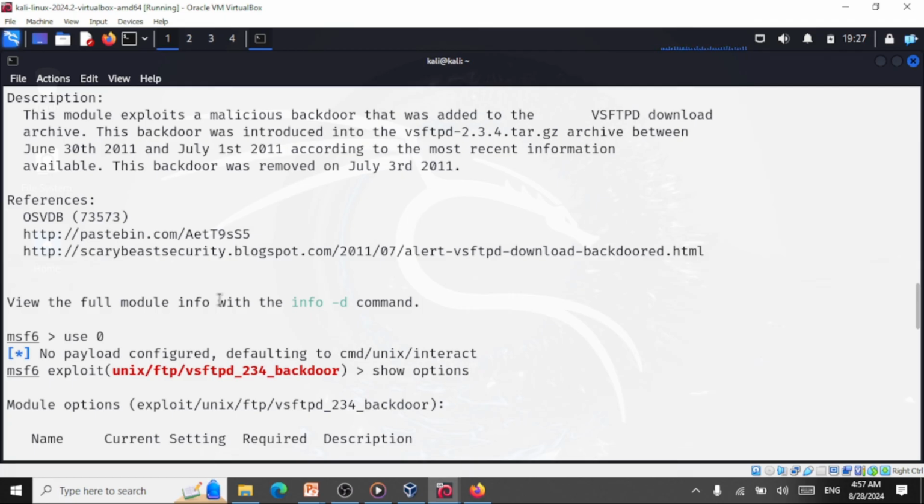Again, let me remind you, penetration testing on systems for which you don't have permission is a cybercrime. So be very wise when you're using such tools. Always try these things on an isolated network.